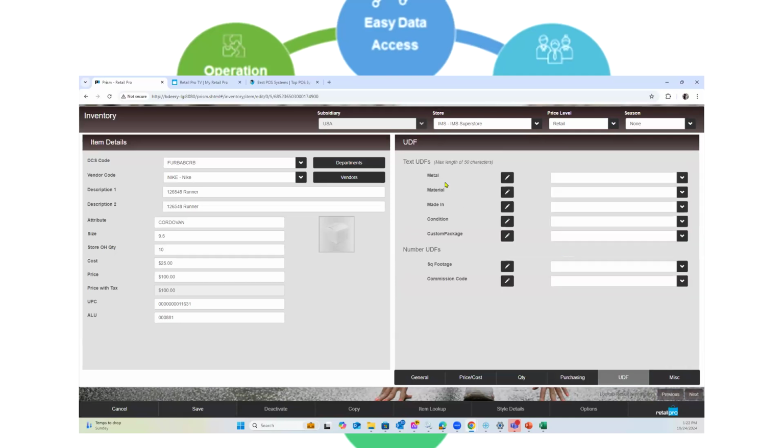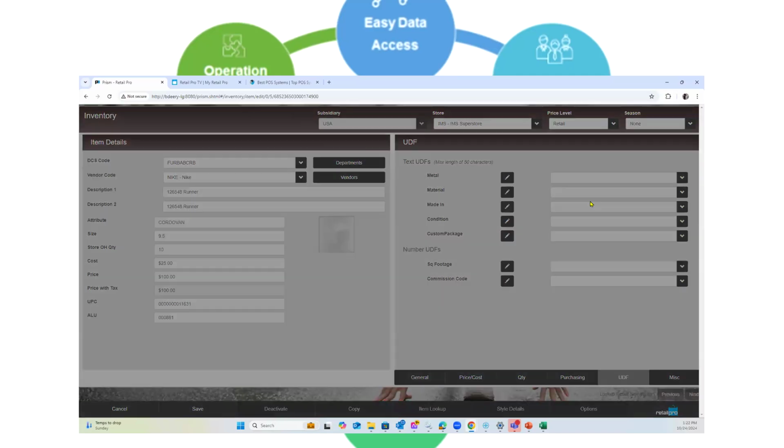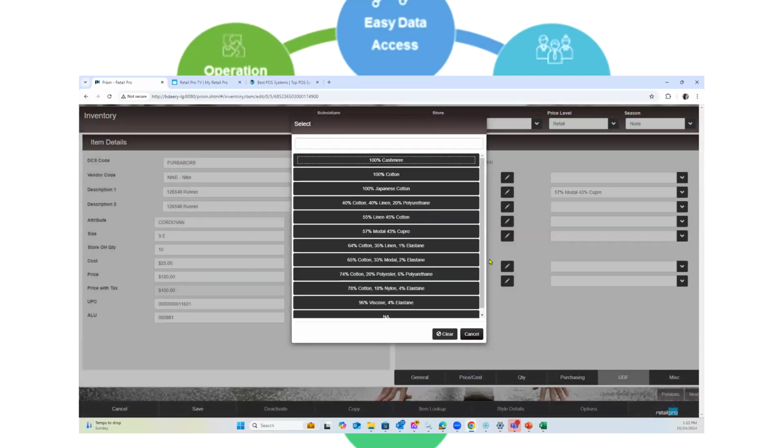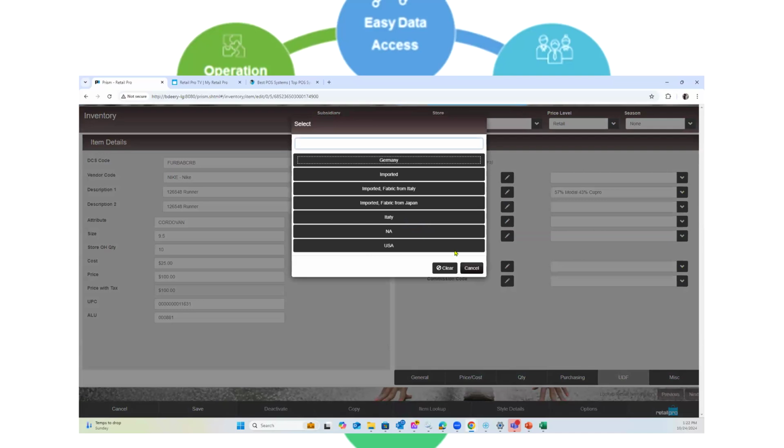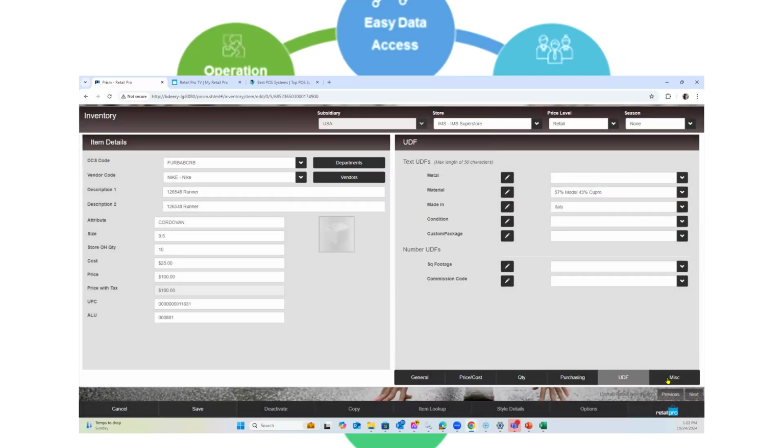User definable fields, and all of these are made up by me. Maybe I want to say this is 57% modal, Cupro, whatever material that is. Where was it made? Those types of things. And I'm just kind of moving through.